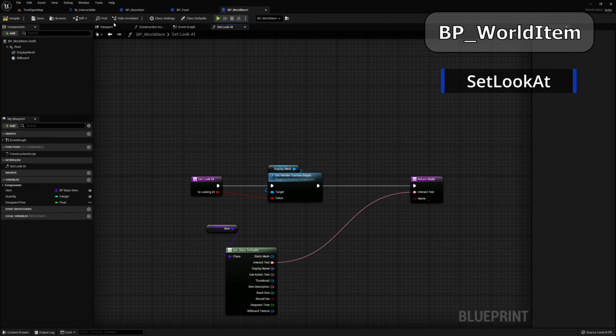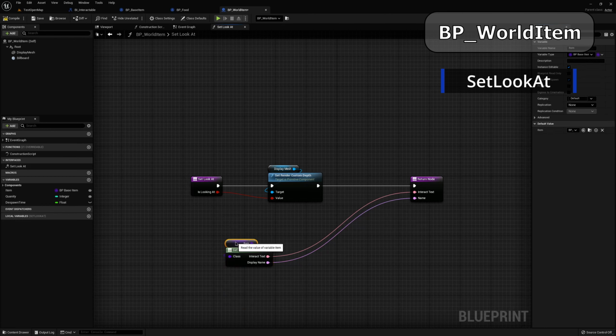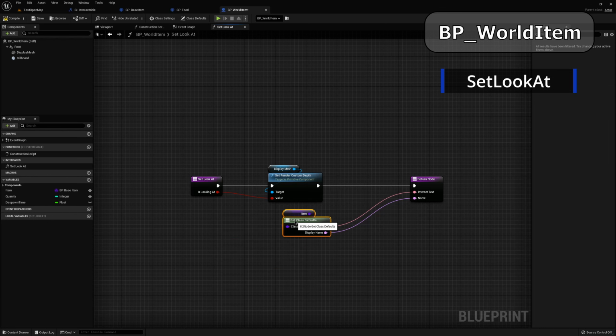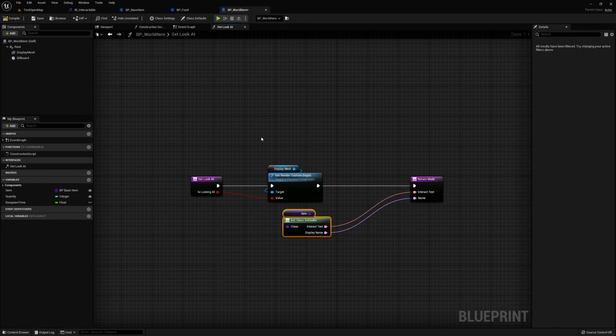Come back over here, and let's compile this one to refresh nodes. There we go. All right, so let's do the interact text again, and then come down, display name. Let's hook that in right there. Select this, hide unconnected pins, and there we go. At least for now, this is all we're going to do. There may be some stuff we come back and do a little bit later, but either way, this is what we have for this. So go ahead and make sure you compile it and save it.